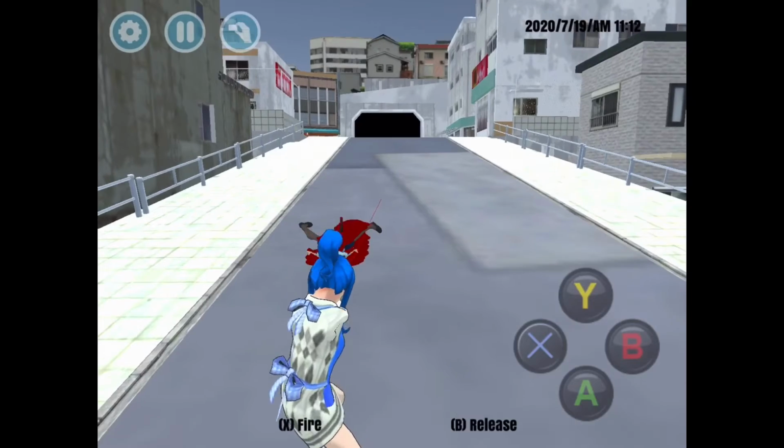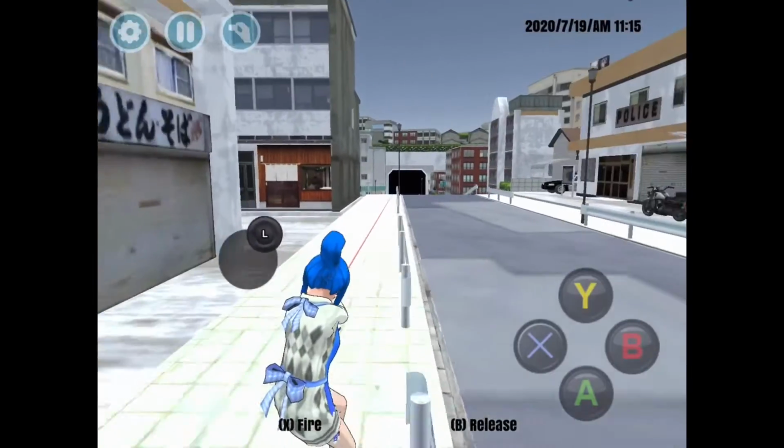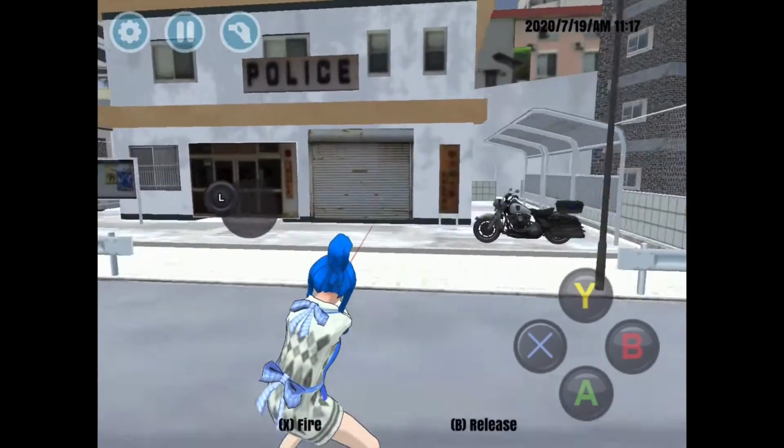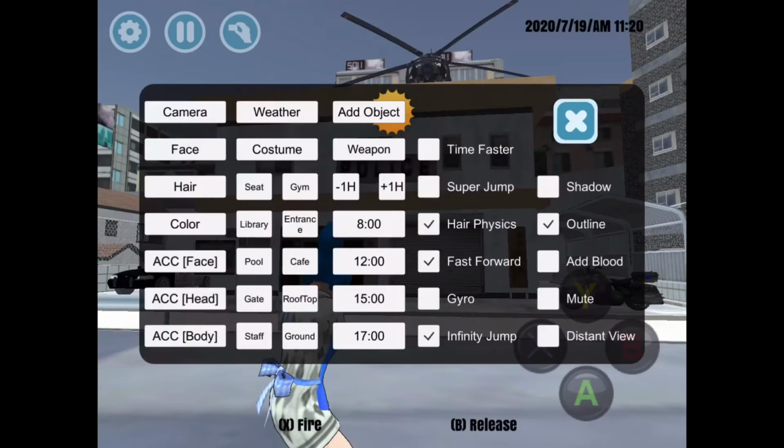And this is the police station, which I will talk about when I'm going around the town, but this is the basic look of the police station.